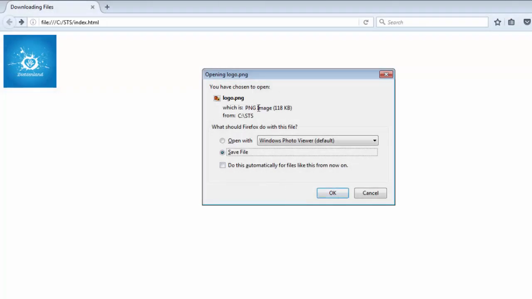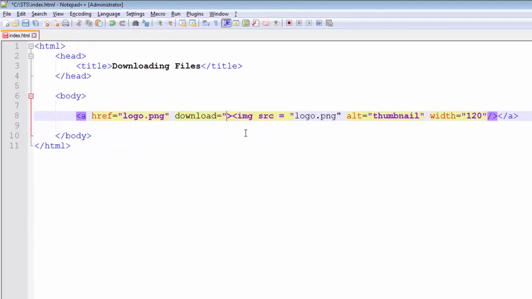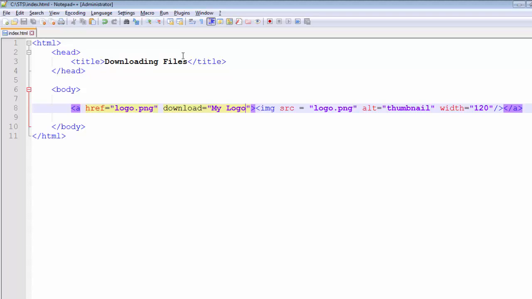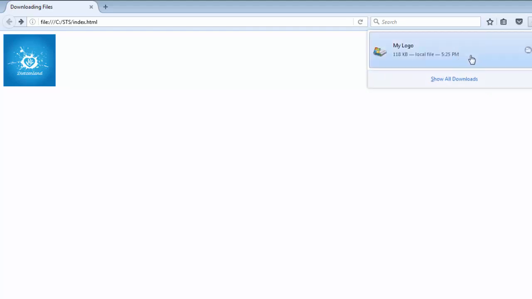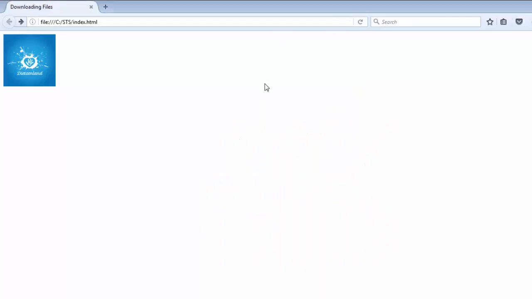Now I want you to notice this name, which is logo.png, which is the actual name of that file. But I want this file name to be changed during download. So I can just go ahead and apply a value for my download attribute and give it the name I want to call it. Let's say I want to call it my logo, and save it. Now again hit refresh in your browser and click on this link again, and you're going to see the name that you have specified in your download attribute, in my case my logo, and you can now save this file and preview it in your image viewer, whatever you prefer, Windows Photo Viewer. So that's how you can use the HTML5 download attribute to download your file.